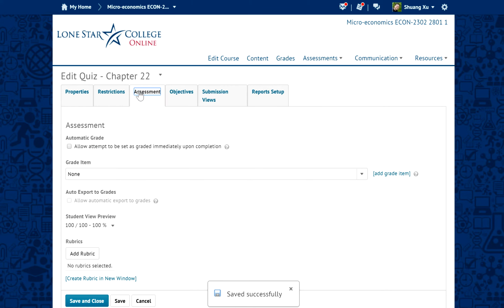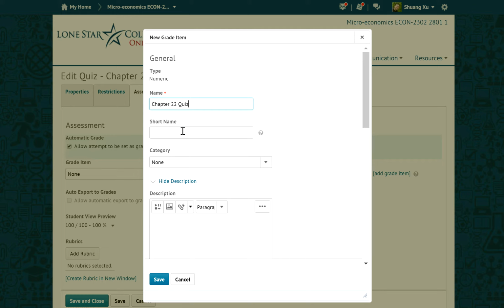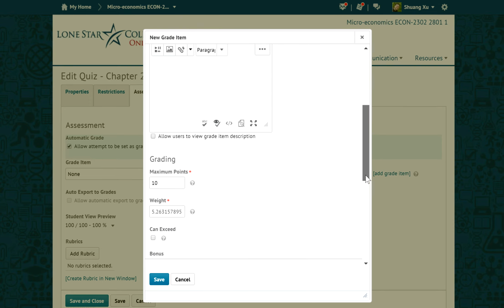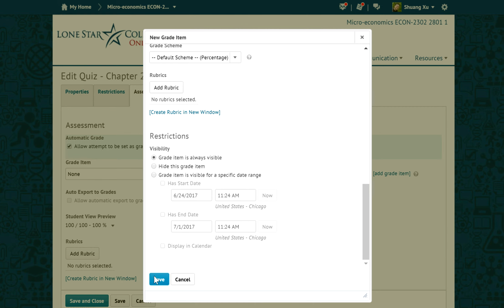Assessment. So let's assign the grade on here. First check on this, allow attempt to be automatically graded, and then add grade item. So this is a new quiz we have in the grade book. So chapter 22 quiz, short name QZ22, category, and this is chapter quiz. Maximum points 100, and then click on save.